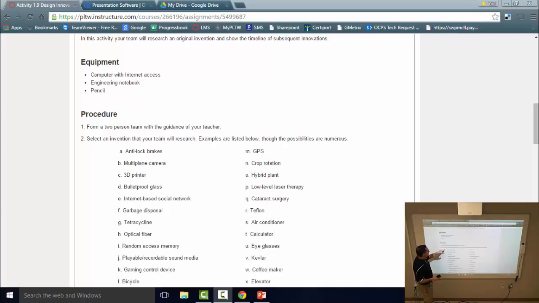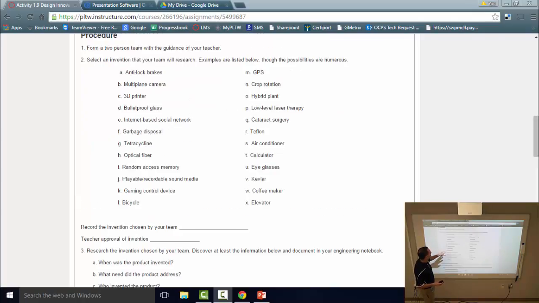So your two-person team will select an invention that you will research, and we have a list here for the activity. Now this is not an all-inclusive list. This is a starting point. If you'd like something on here, you would like to start with that, great. If you want to pick something different that's not on this list, that's fine. Just get approval by me. And the only reason why I wouldn't approve it is if I feel like there wouldn't be enough information for you to find to complete the activity. So otherwise, it doesn't matter to me what you choose to work on.